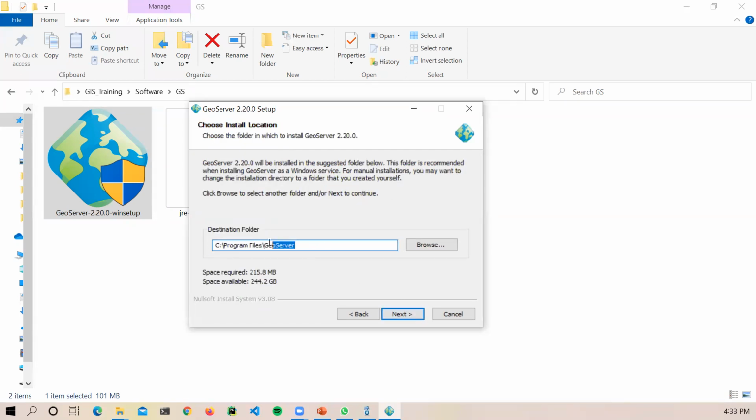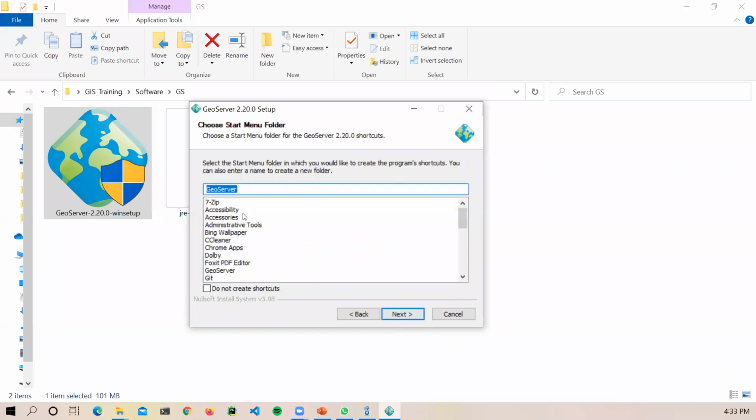Once again, remember we have deleted this folder in our previous step. So it should not be existing. So ensure that this folder does not exist. We have already deleted it as our first step. Then we'll click next. And then this is a menu that will display on our start menu folder. We are not going to change anything here. We'll leave it as it is.